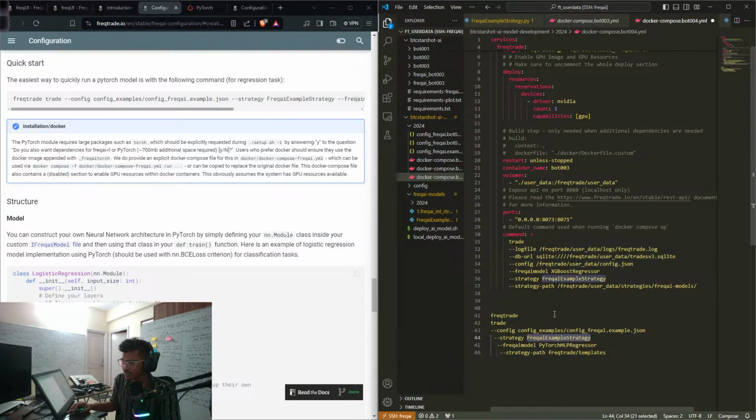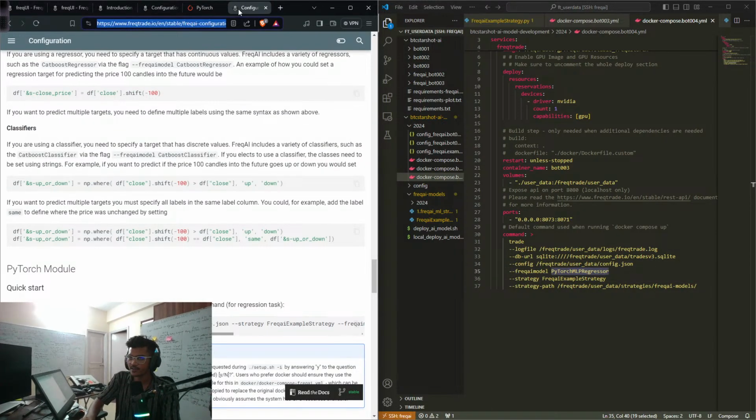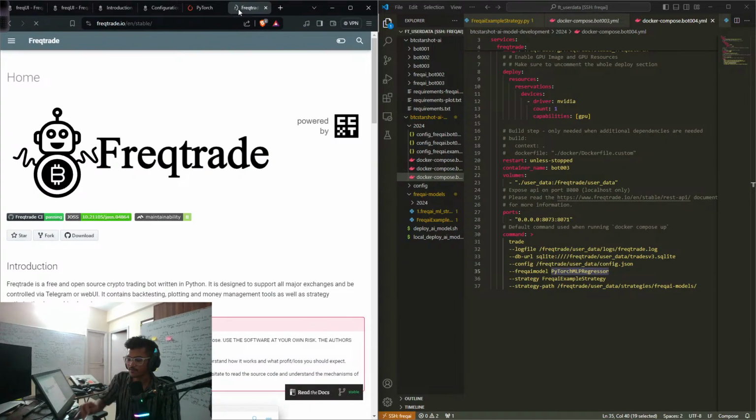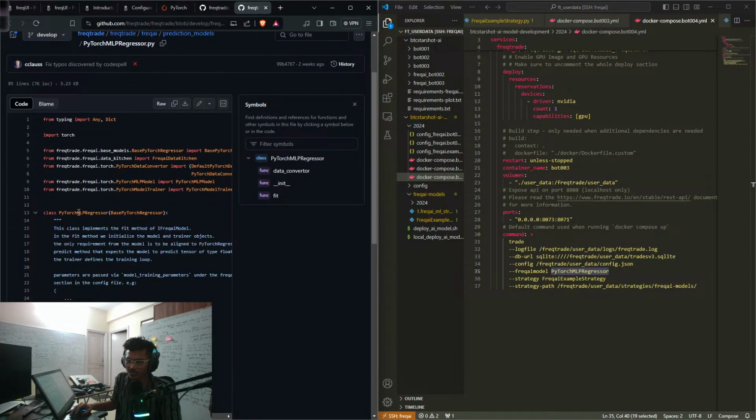So we got that. So what I'm gonna do, we got the config already set there. I'm gonna take this strategy. FreqAI strategy is the same. The FreqAI model that I'm gonna use is like this one, okay. And the strategy template is the same. See guys, this PyTorch ML regression, you can find it here. So check this out. See, PyTorch MLP regressor. So this is the model that we are using.